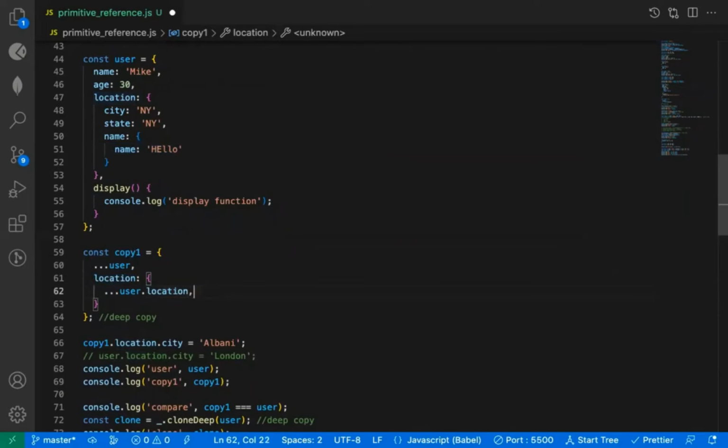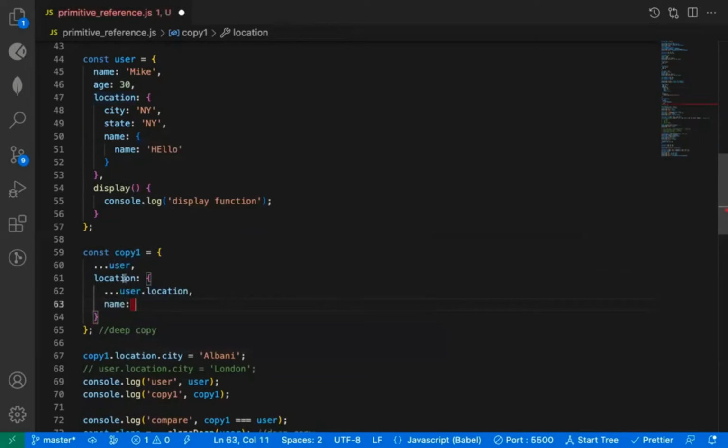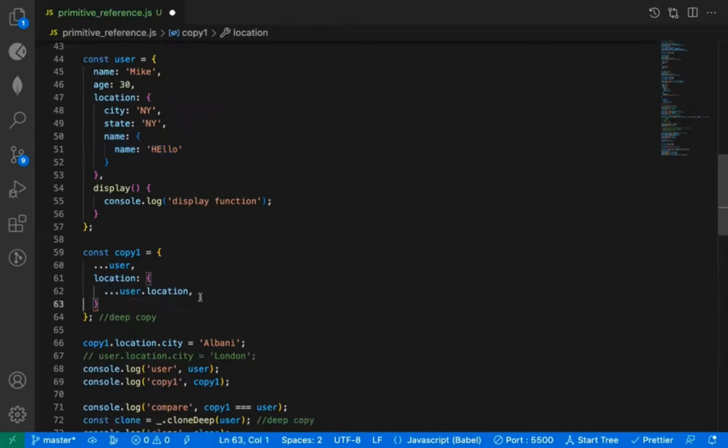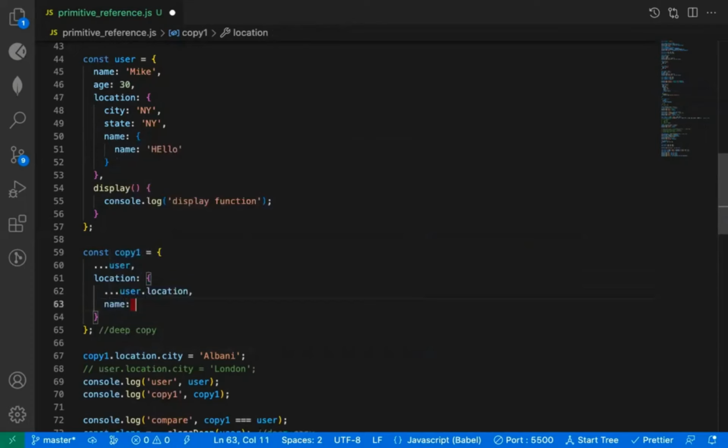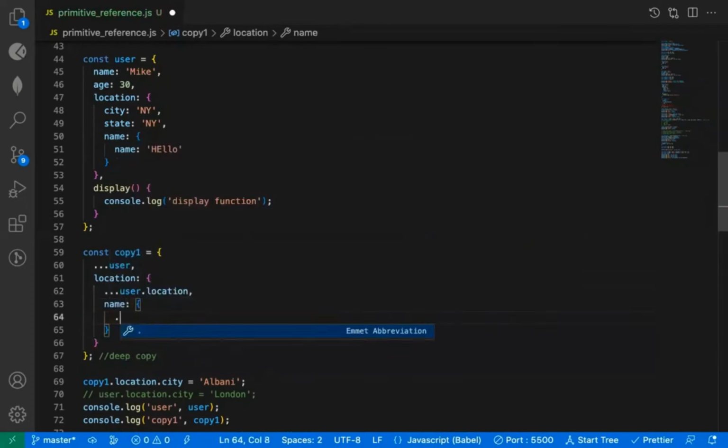So if I want deep copy, I will add that name property. Location contains city, state, name. City, state will be copied. They are separate because they are strings. But this name is an object, so it will not be created again. This name will still refer to the original name object. So to avoid that, you can create a new object and you spread out all the properties. If you have multiple properties, that will be better to use spread operator.